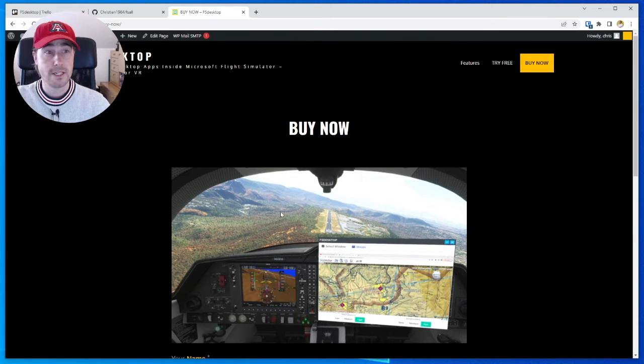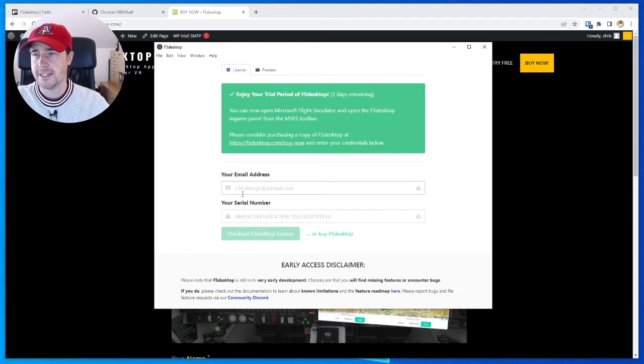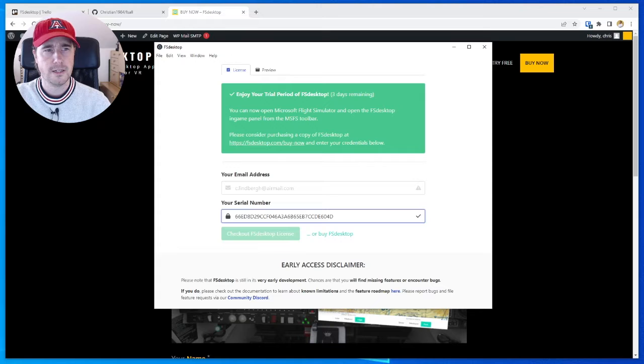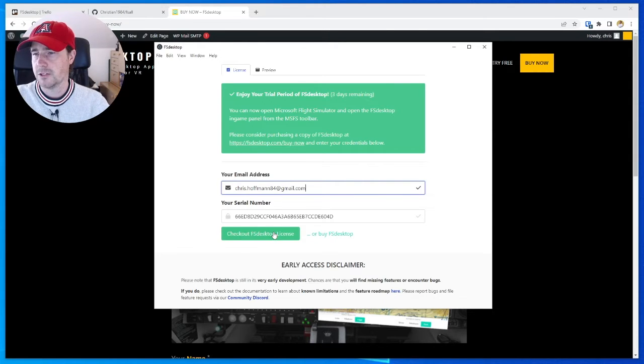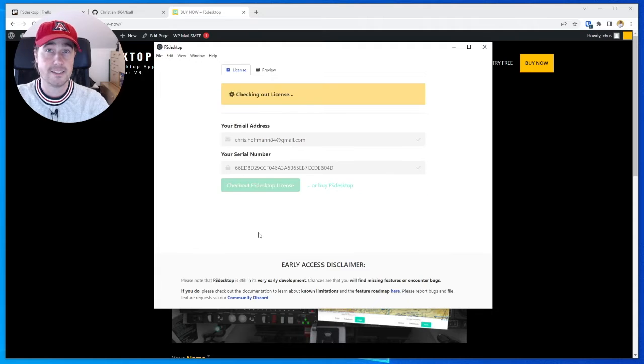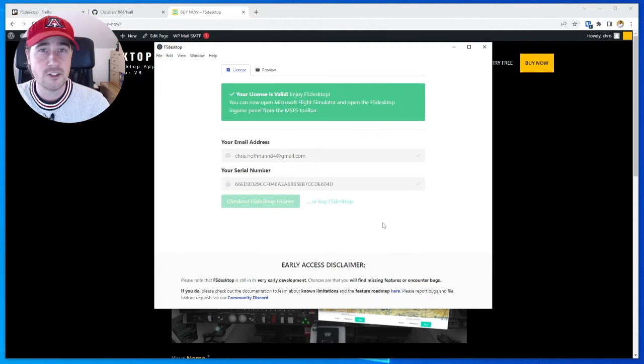Right, so what happens next? You get an email that tells you your serial number, which is basically all you need. You need your email address and your serial number, as you can see right here. To activate FSkneeboard, once you have purchased it, you simply take the serial number, put it down here, enter your email address up here, and click checkout FS Desktop license. That's it, your license is valid, enjoy FS Desktop.